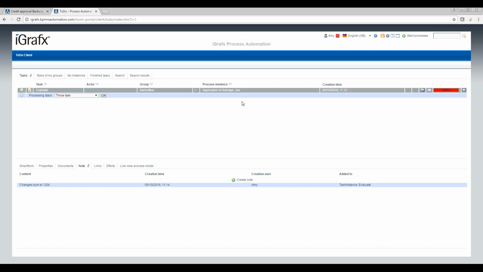application of average Joe. Later on, when everything is finished, I can look at all the documents, all the information that was created. So I can look at the form that Joe filled out, I can look at all the information that was created during the process, and I can also look at the end result. So if there is an acceptance letter or an offer sent out, everything will be stored inside a central location where you can look at it afterwards.